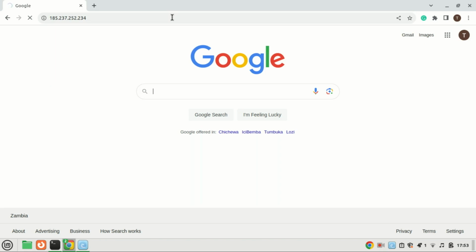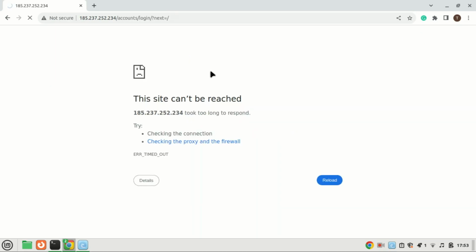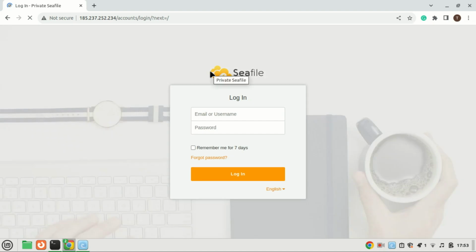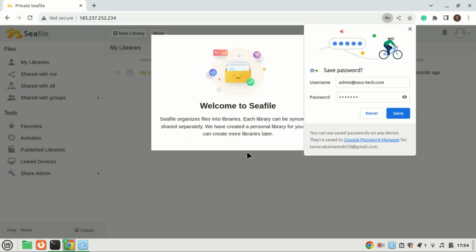Once the installation is done, enter the IP address of your server in a web browser. Enter the email address and password you created earlier in the Docker file. The installation has been a success.